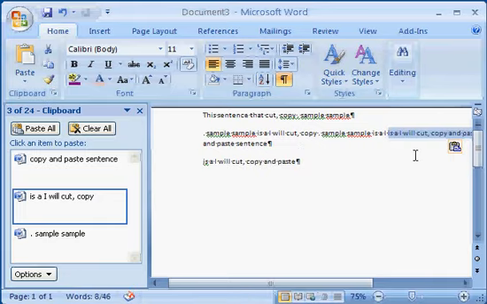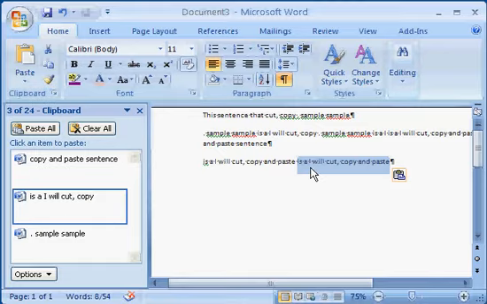Now, I'd already spilled the beans, I guess, on the Control key, because when I hold down the Control key and drag it to a new location, notice that I've got a little plus sign there. The Control key will allow me to copy this to a new location. So now when I drop it there, it's actually created a copy there. So those are a few different ways to cut, copy, and paste.